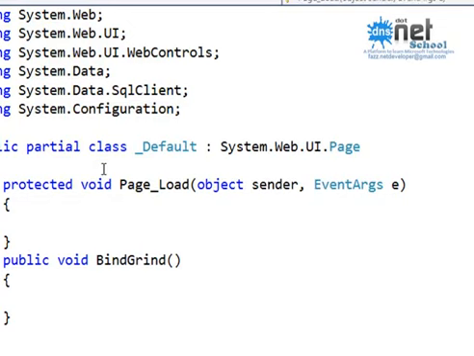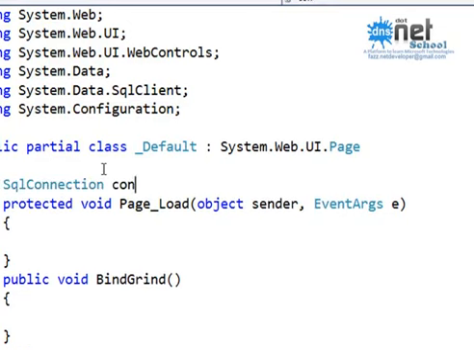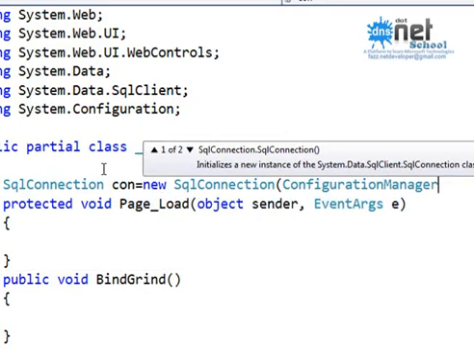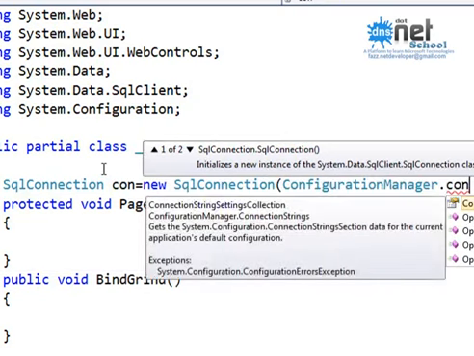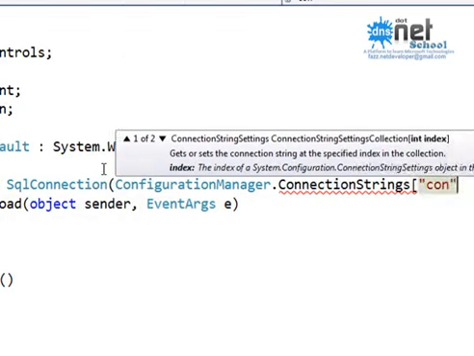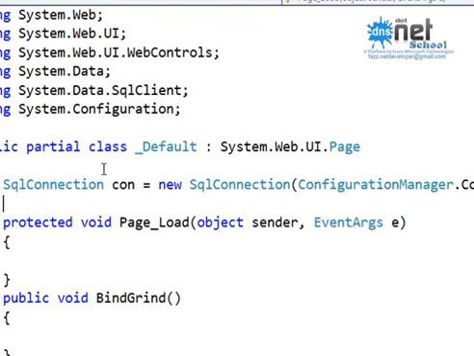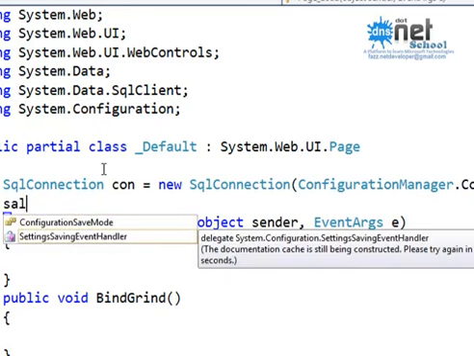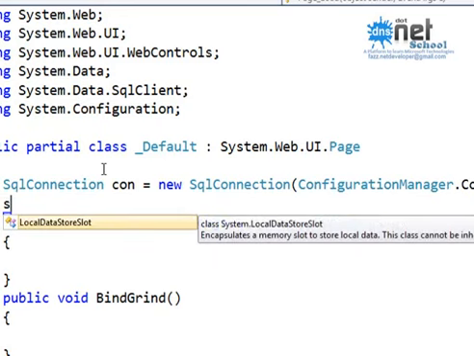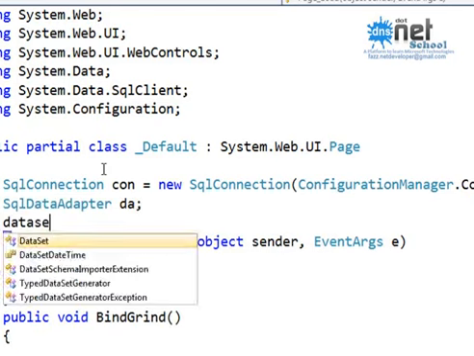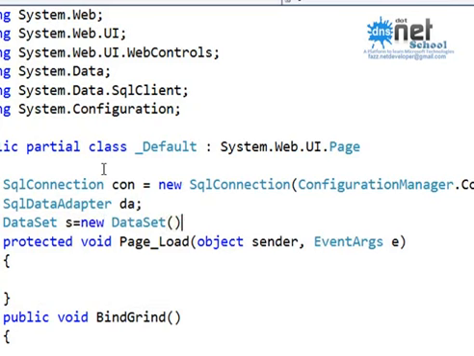Let us declare the objects. SqlConnection con is equal to new SqlConnection, ConfigurationManager.ConnectionStrings of con dot ConnectionString. SqlDataAdapter da, DataSet ds equals new DataSet.